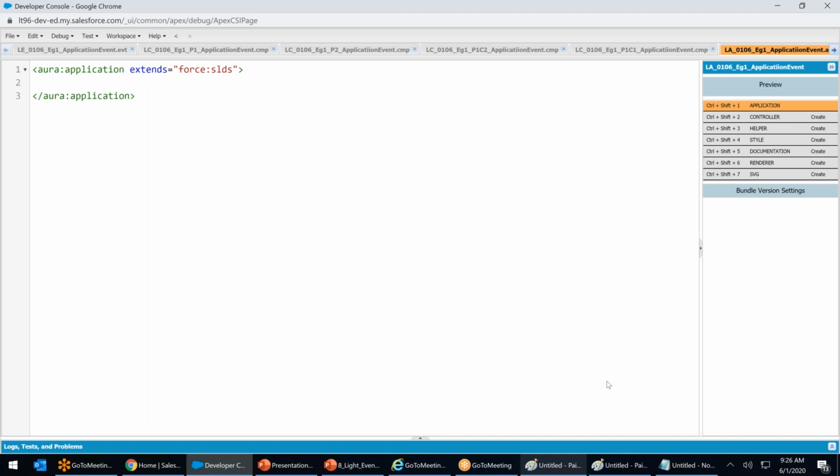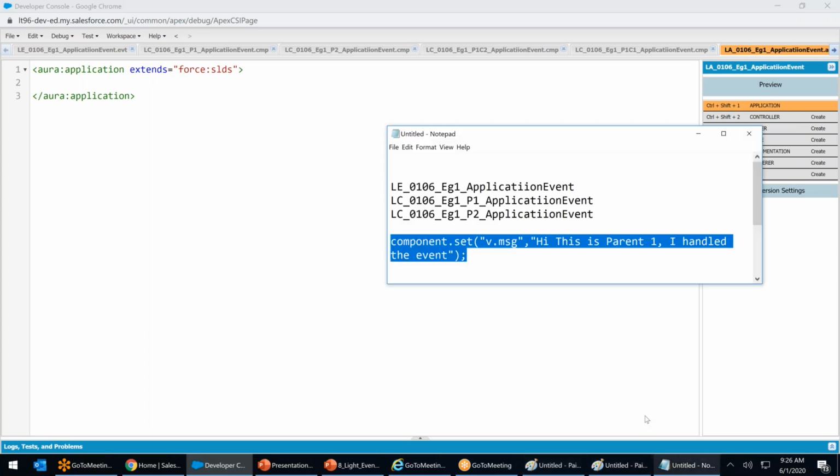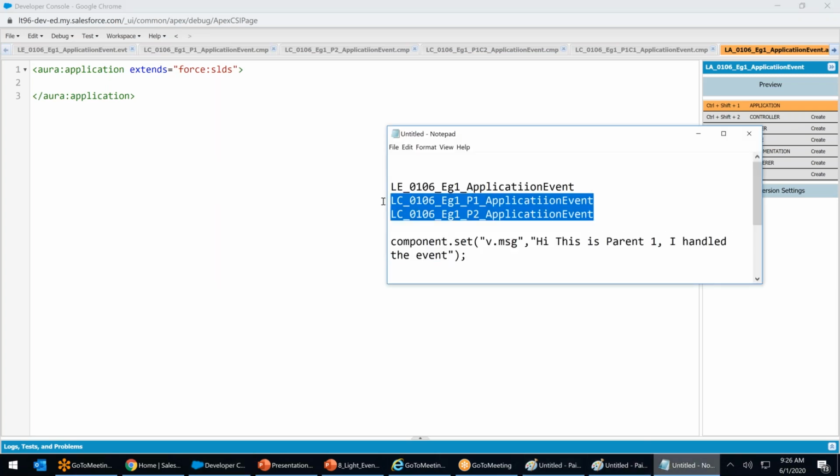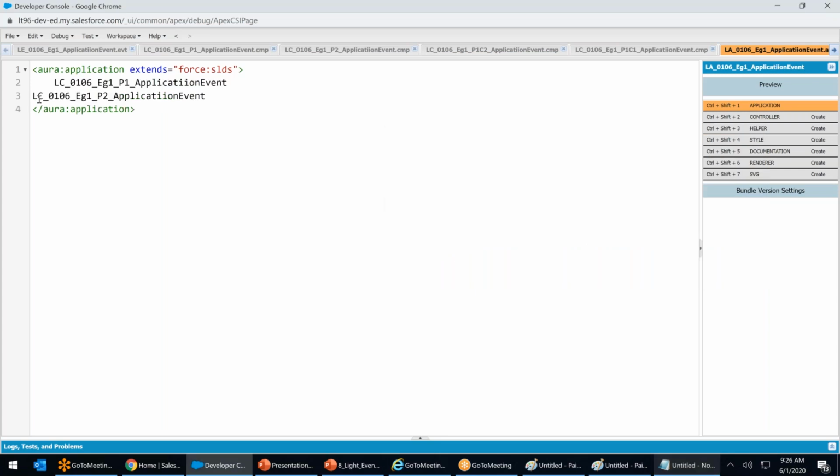Right now, inside the application, what are the things? P1 and P2. Both. I'm calling both. See, both P1. Inside the P1, C1, C2 is there. Inside P2, there's nothing. Control S. Let's click on preview.